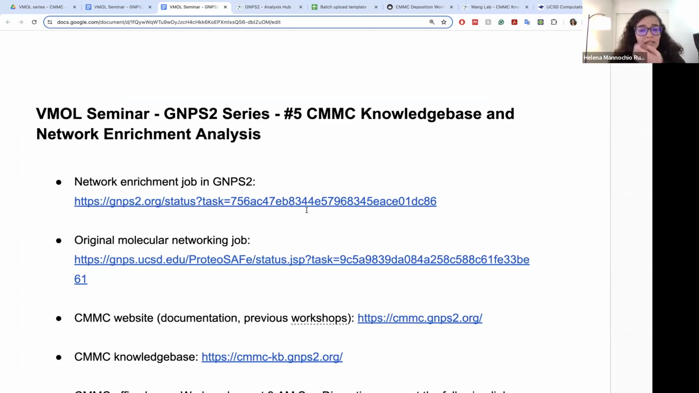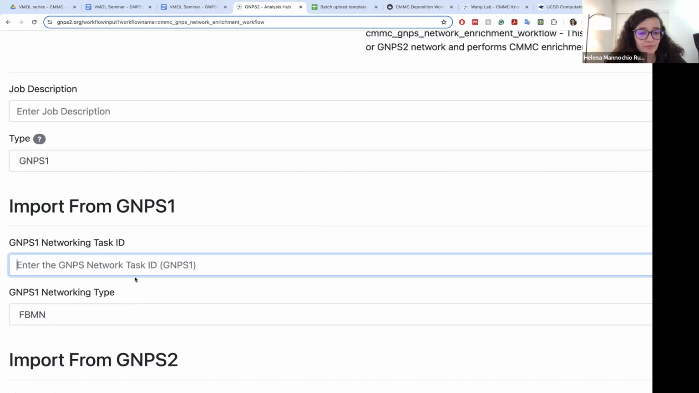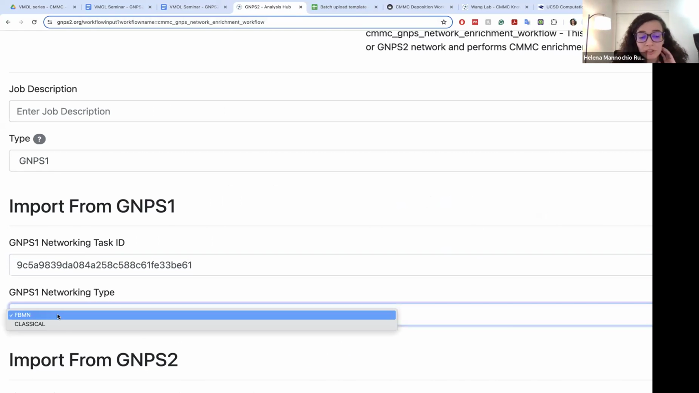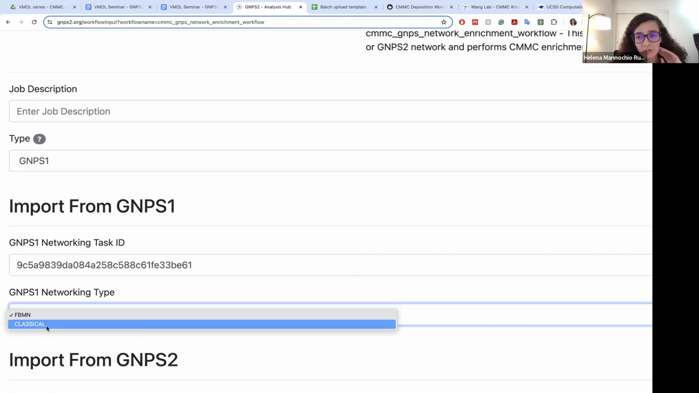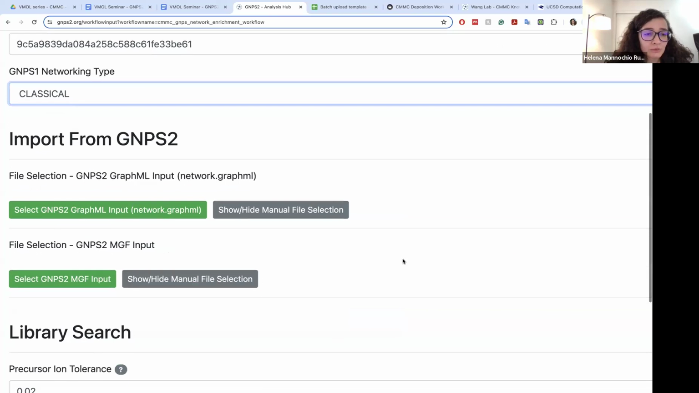The task ID is from the original molecular networking job. It's on the Google folder that I shared with you. This is the task ID, this part here of the original molecular networking job. And we can just paste it here. Then we specify whether it's a feature-based molecular networking or classical molecular networking. In this case, it was a classical molecular networking job. Of course, if you have a molecular networking job that was run through GNPS2, you can also use that.